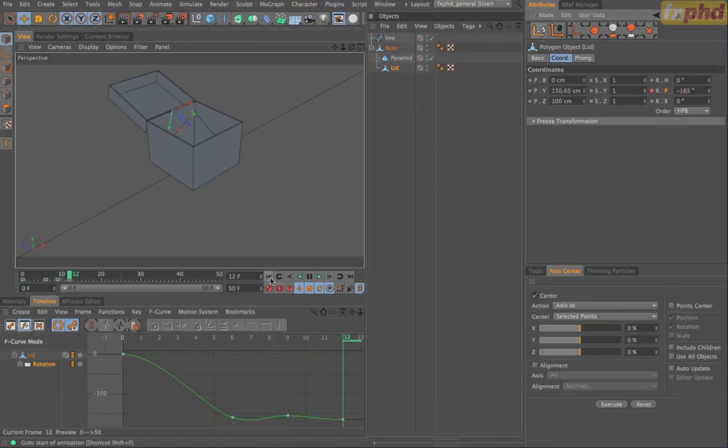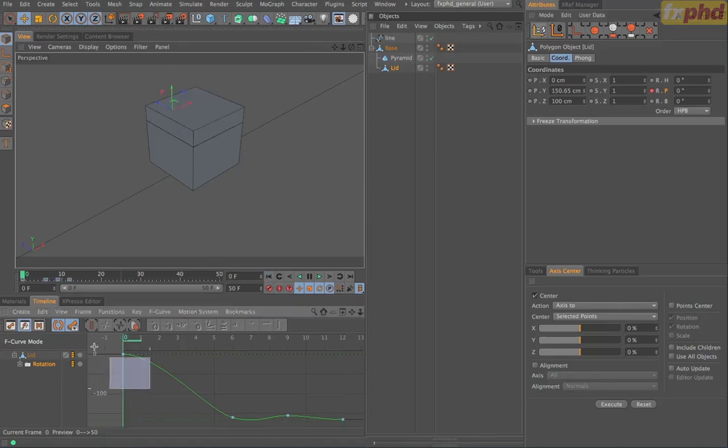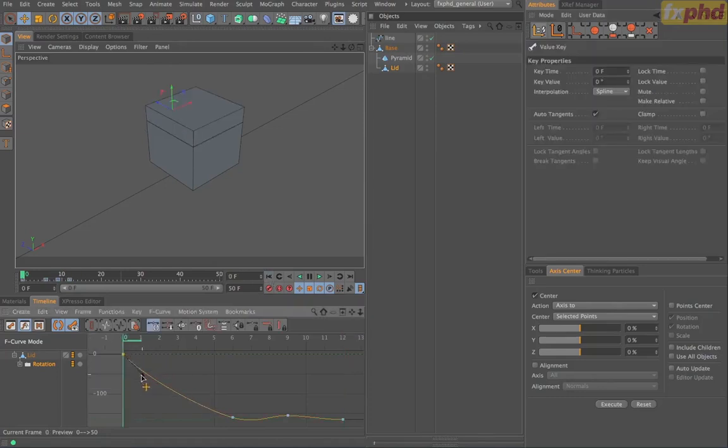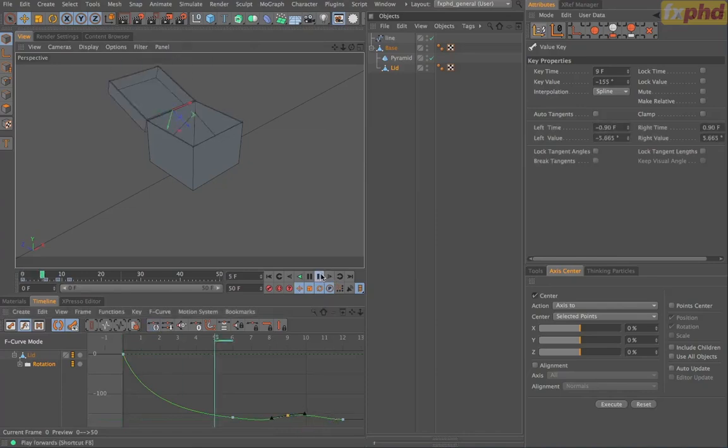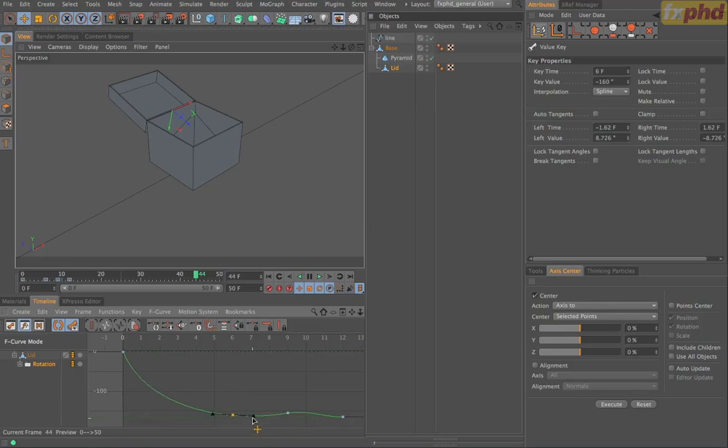And if we just rewind, let's grab this curve and just curve that down. Something like so. And now we should have, okay, a bit of a dodgy little animation. You could certainly do a better job than me of that.